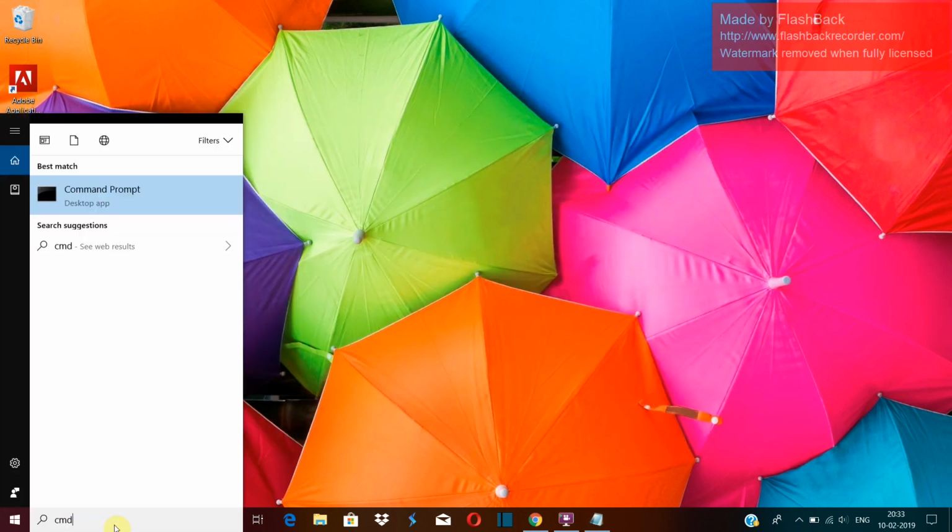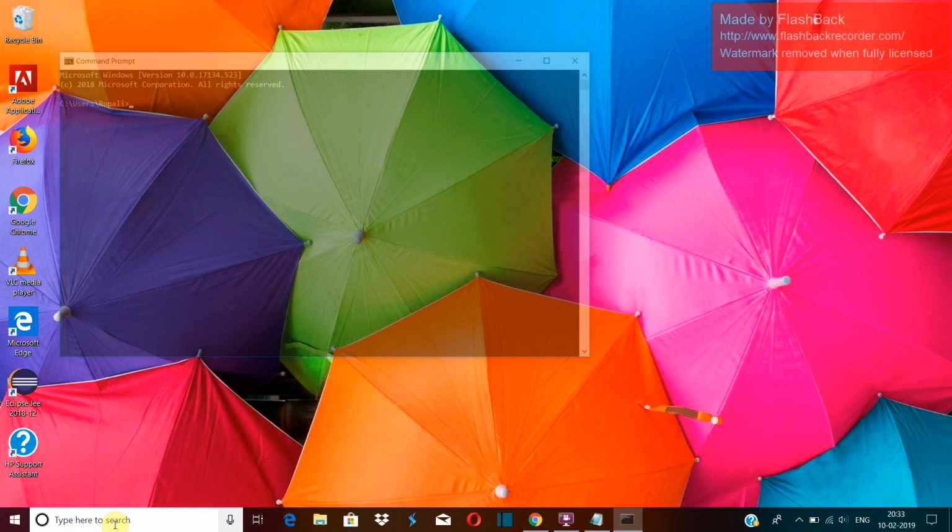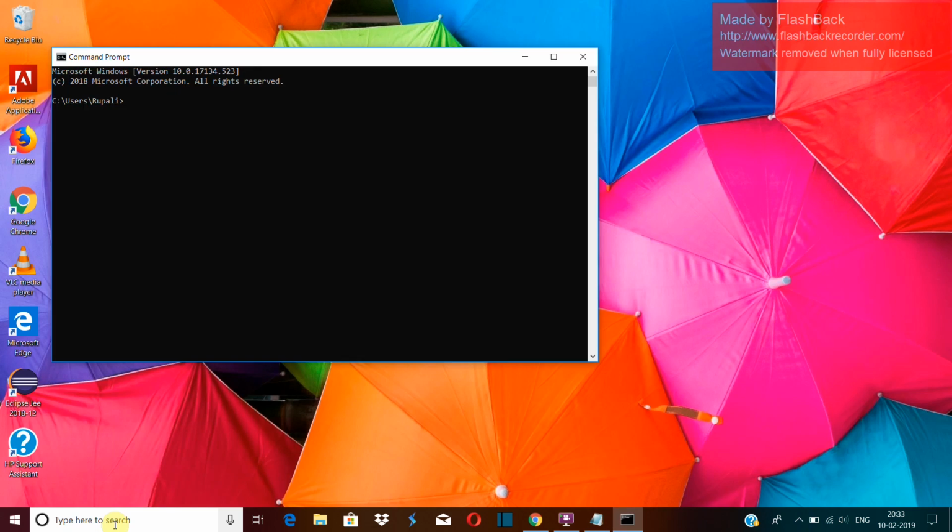Now we have to open our command line. Since I have saved it into the documents folder, I will have to change it to documents. Now we will compile our Java file. So javac, name of the file .java. So it is successfully compiled.